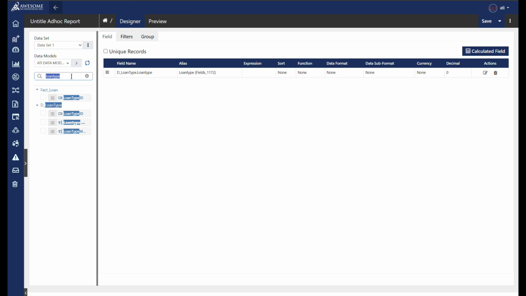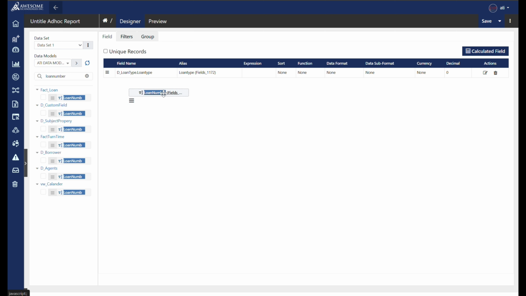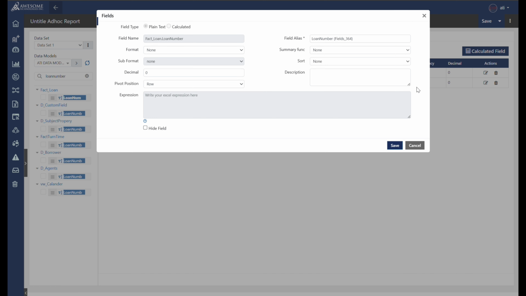So here we dragged in loan type. You can also add in, let's say, loan number. And then we also give you the ability to customize these fields. So if you click the edit option, you can rename this field. You can also have it as a summary field, and you can also hide this field if you need to.